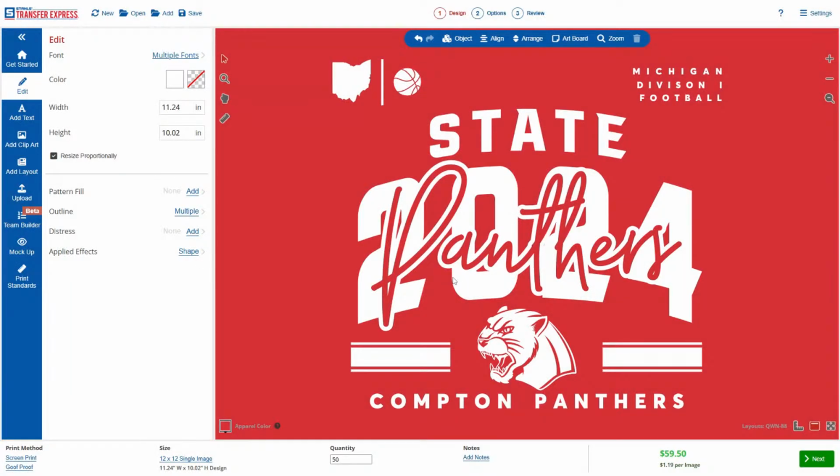The customer texts you at 7 p.m. and goes, hey, I just paid the invoice. Quote looks good. Let's get this rolling. You could order this from your phone by just logging in. All you need is an internet connected device.